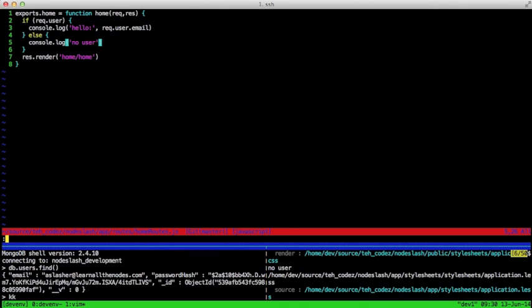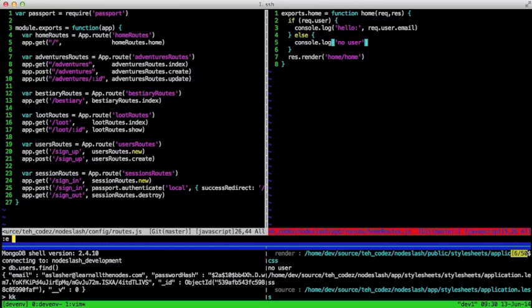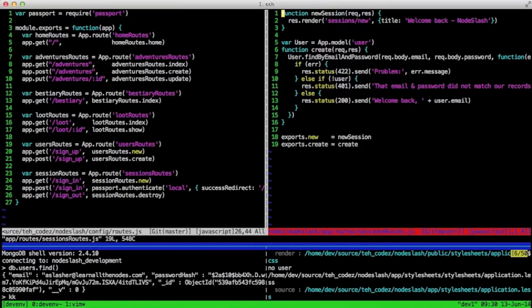We also need to make a way for users to log out. So let's just head over to config routes real quick. And we can come back down here, and we'll just reuse that real quick. And then we're not making a new one, we're destroying one. And then we can just open up app routes, session routes, and we'll add a new function here called destroy. And it takes a request and a response object.